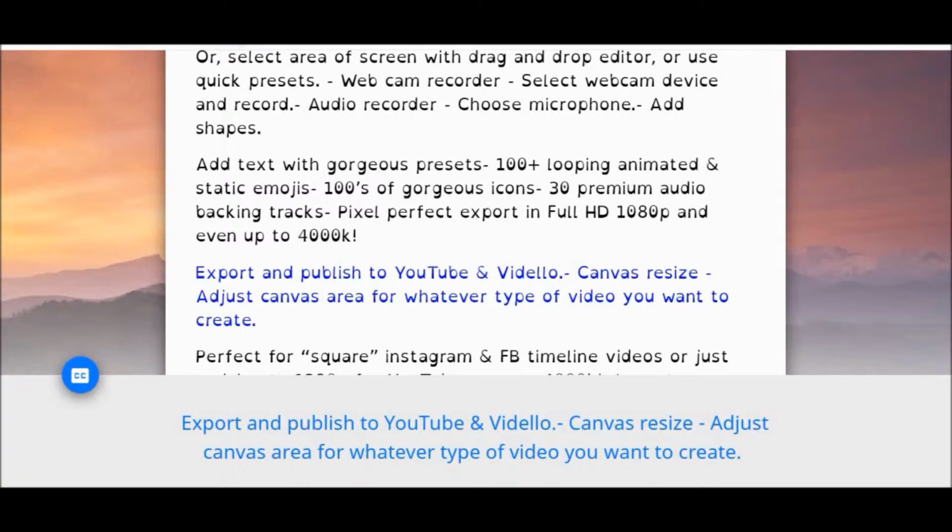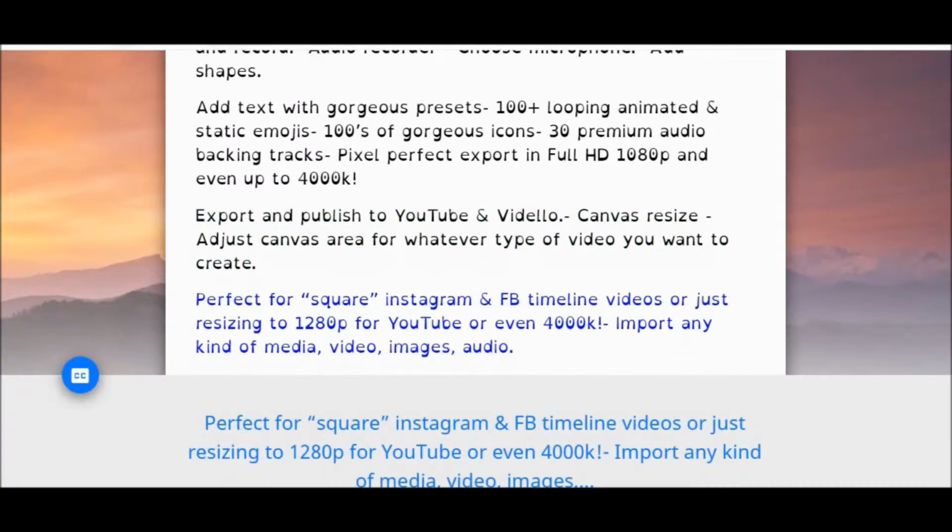Canvas resize: adjust canvas area for whatever type of video you want to create. Perfect for square, Instagram and FB timeline videos, or just resizing to 1280 for YouTube or even 4000.